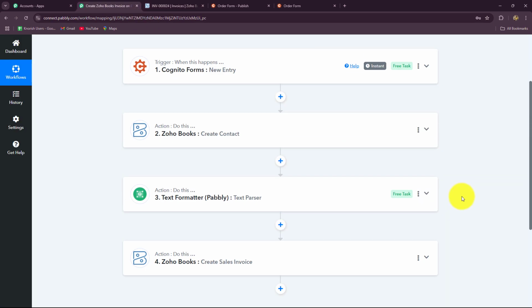Okay, so once we have set up the connection, we do not have to do anything manually after that. As soon as the customer is going to make a new entry by submitting the form for the product which they want, automatically the invoice will be generated and will be saved successfully in Zoho Books. I hope the automation is clear to you. Also, it is helpful for your business.